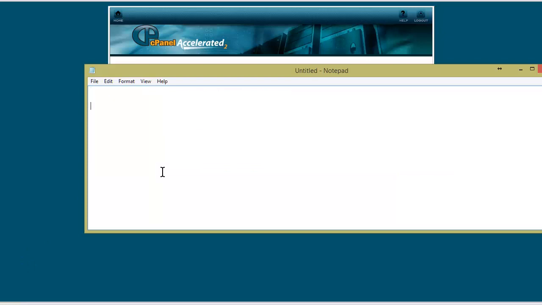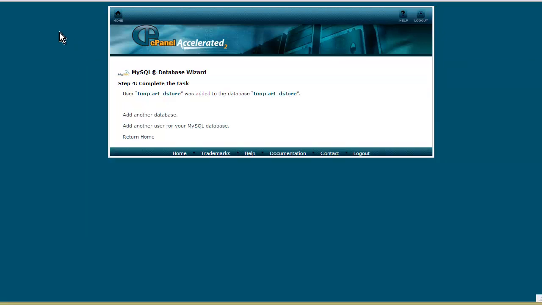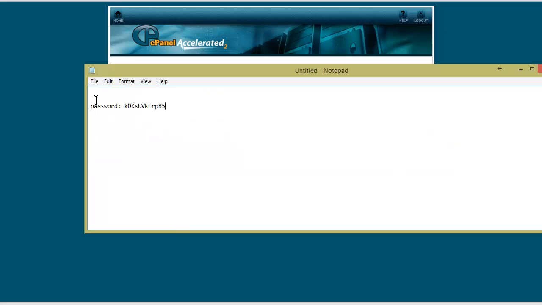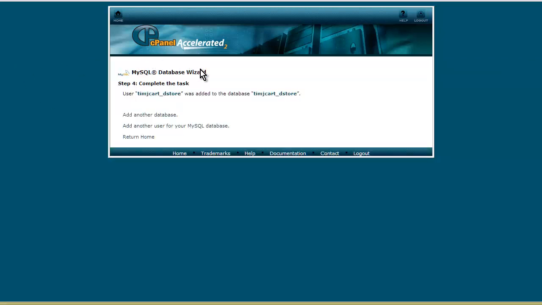Okay, so here I'll put password. And that's the password that we used. And then this user, and database. We need this information for our install. That's why we're taking it down now.